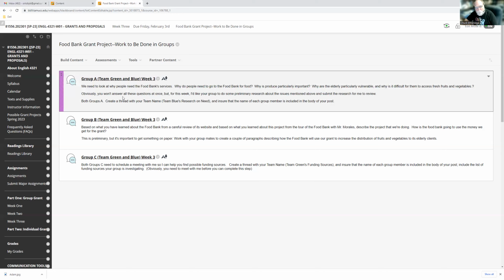The second group, group B, is going to describe the project a little bit. I talked about this before, but try to get what you can from the food bank website, get what you can from the video of the tour, and describe what the project is, what we're doing as well. And then very specifically, group C has to meet with me as a group via Zoom, or you can come to my office, and we're going to identify some funding sources that we might use to write for the grant.